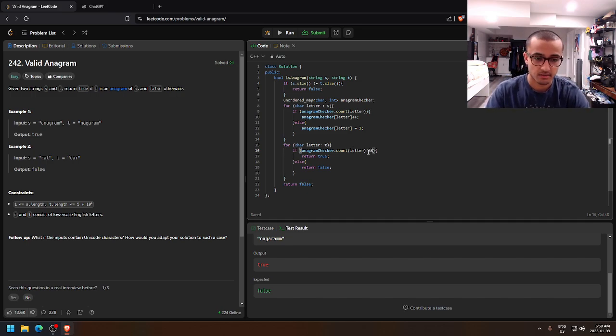So I go anagram checker dot letter 0. Oh yeah, because that's what I did here. I'm assigning a value pair to it. So now I can just go anagram letter, and then I can check. Oh, okay. And then just how I did plus, I remove now.